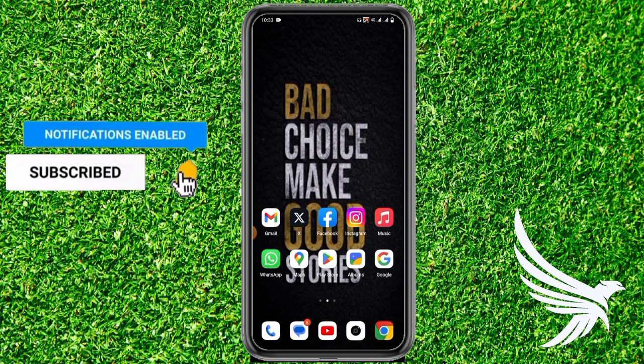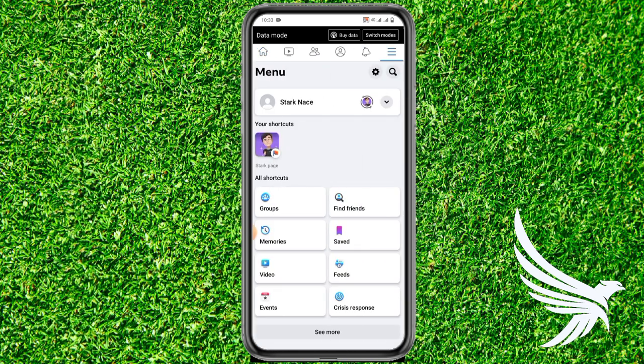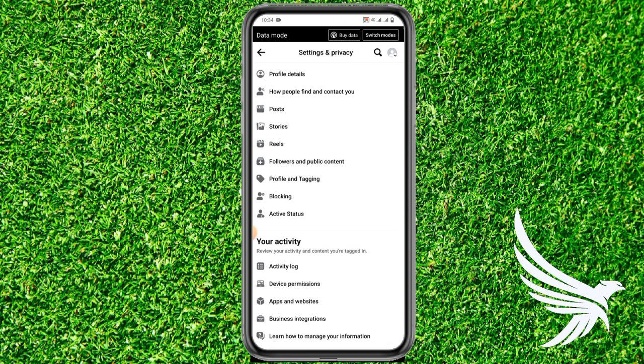So first of all, just simply open up your Facebook app and then tap on the two lines on the top right corner to come to the menu section, and then here you can see a gear. Just simply tap on it to open up settings and privacy. Once you come to settings and privacy, just simply tap on activity log.